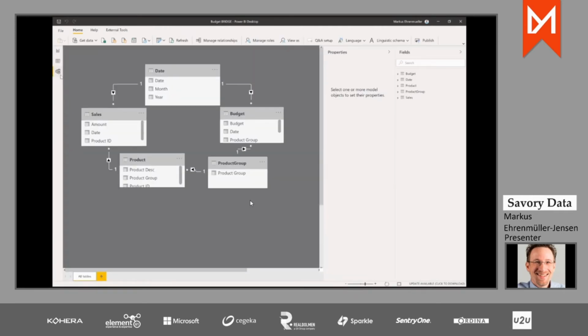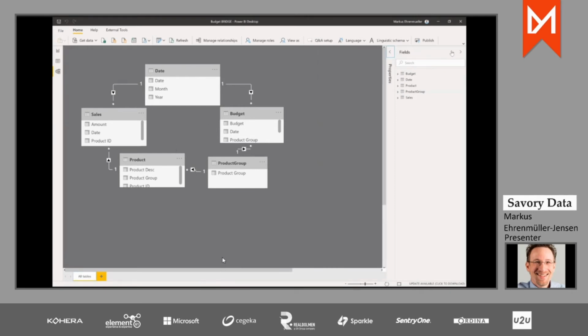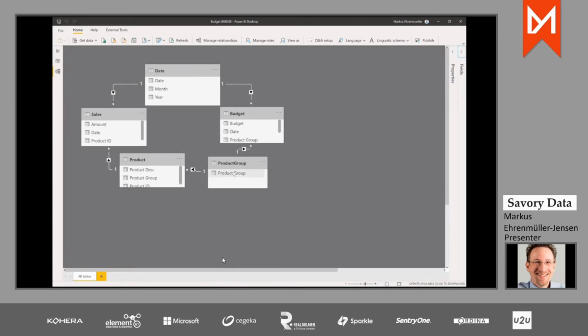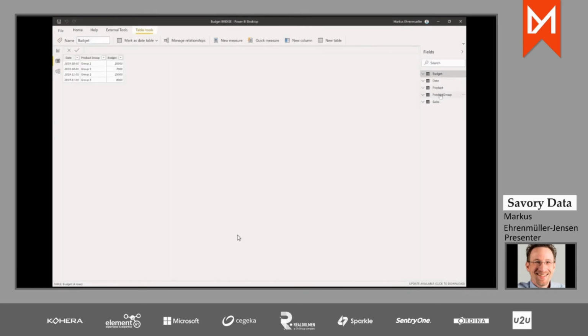Running out of time, you have to introduce a bridge table. Bridge table is a technical term, which means that I have to have a table in between. So I do not have a many-to-many relationship, with many on both ends, but I have a one-to-many and another one-to-many relationship. And this bridge table consists of a distinct list of product group values. Either you have this in your data warehouse, or we can create this bridge table in DAX.